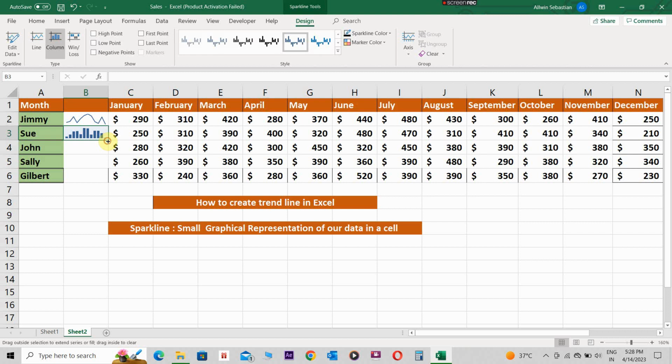To copy that, just click and drag till Gilbert. So there you have created one, and if you prefer a line chart, just click on the trend line and drag and drop till the end.